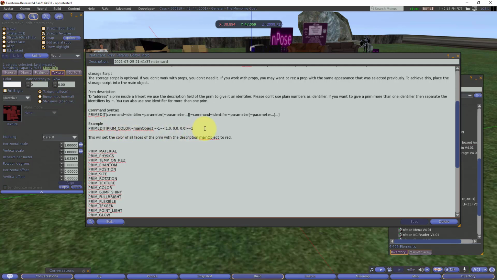Okay, and there you've got the command. This one here is going to set it to red. So the red value is 1, and the green and blue values are both 0. Excuse me, I had them backwards. So that would produce a color of red.